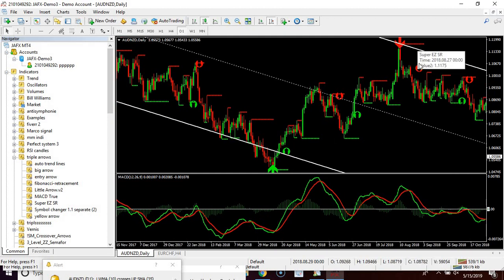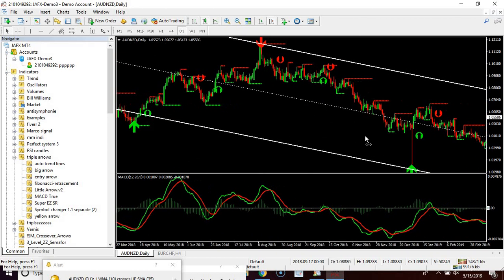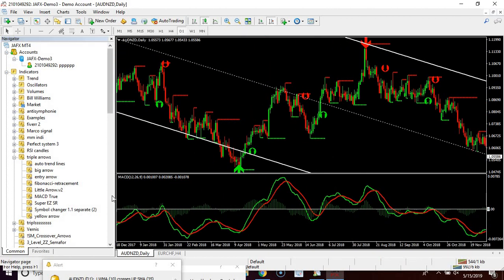1, 2, 3. Green line crossed below the red, and these volume bars crossed below the 0 line, and we sold. See how simple it is? Okay, all right. Let's keep going.